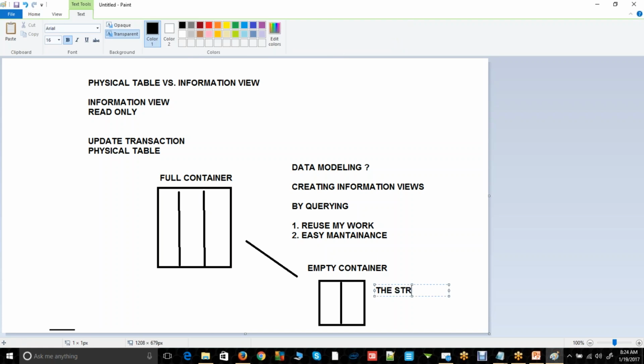The structure is here. A subset of the full container structure, which means I might take only 2 columns from this, or 1 column. If I say 2 columns, I have probably more than 3-4 options here, because first 2, second 2, or third 2, and all these options we have.